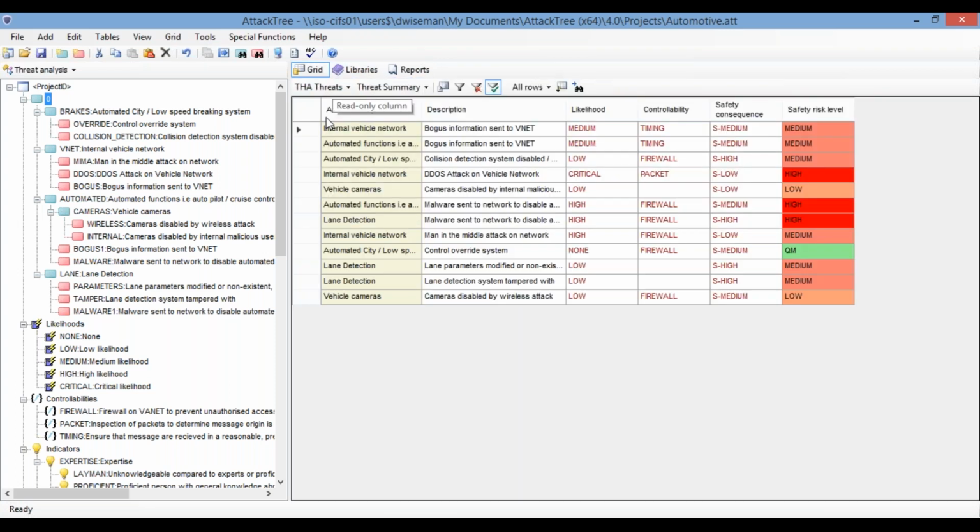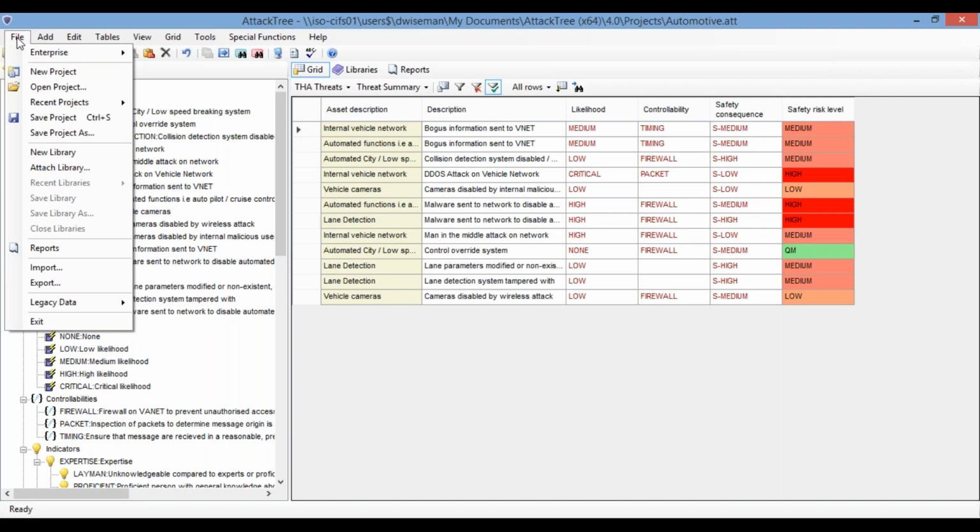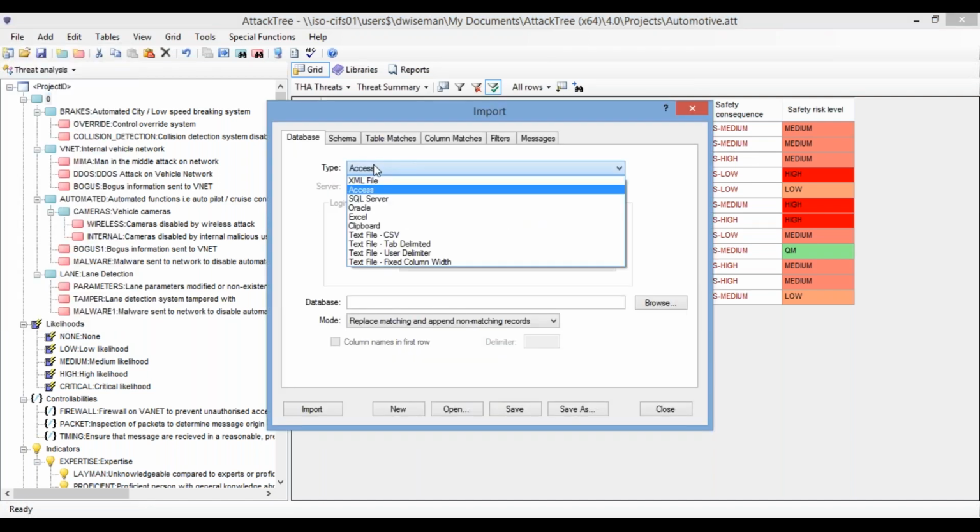So other ways of getting information in and out of the software: like all of Isograph software, the attack tree suite has extensive import and export facilities. Import and export you will find in the file menu. So here, for example, I can click import. And you can see here I can import and export from Access, Excel, SQL Server, a variety of text files. And basically you can completely construct a project from, say, an Excel file.